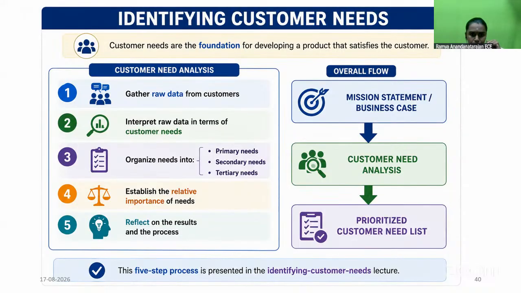and the process. So, what is the overall flow? After you form the mission statement, you do the customer need analysis. After doing customer need analysis, you prioritize the needs. When you do the survey or collect the raw data, you may have hundreds and thousands of needs, but you cannot design a product which covers all the needs. It is not possible practically. So we'll prioritize the customer need list, and after that we will work towards the prioritized list or prioritized goals. So this 5-step process is presented in identifying the customer needs.